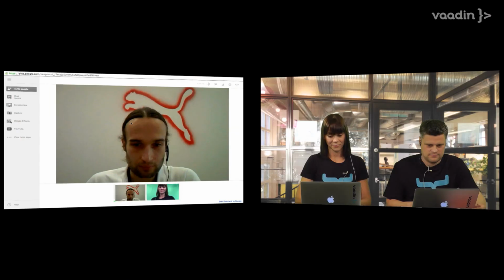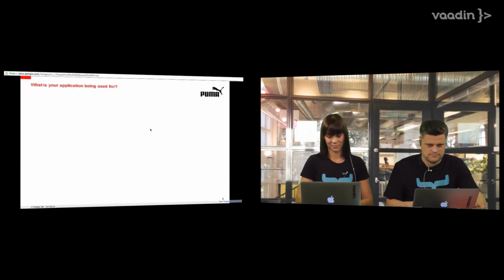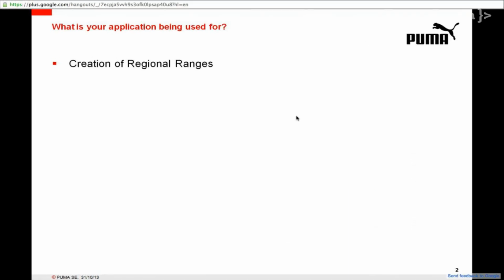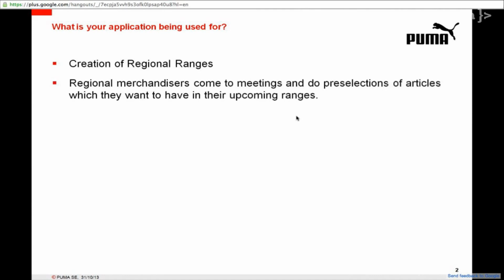So let's start with the presentation. The first question you ask yourself is, what is your application being used for, of course? In the case of the range toolbox, it is used for the creation of regional ranges. To explain this a little bit more, we have meetings where regional merchandisers come together and do pre-selections of articles which they want to have in their upcoming ranges.